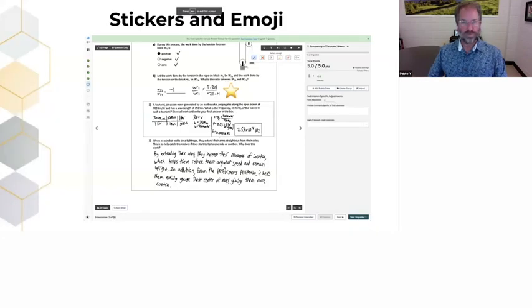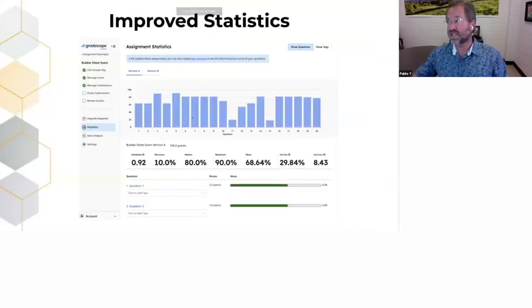So that is stickers and emojis. Statistics. One of the great things that we can do with Gradescope that you can't do with traditional grading is you have really detailed and good statistics when you give an exam. They've improved the statistics a little bit. They were very good to start with, but you can now filter by versions. You can filter by tags if you generate tags for your questions.